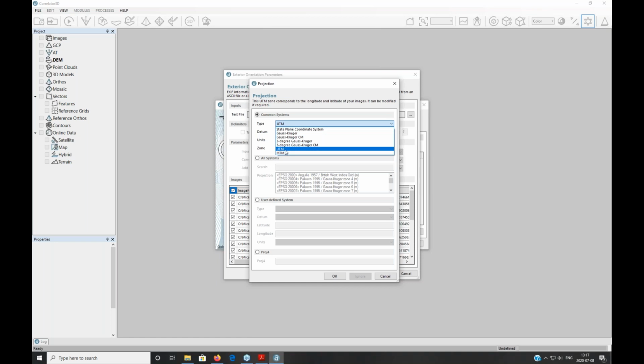If you add ground control points to your project, they also need to be in the same output projection as your project that will be created. So WGS 84 meter, UTM 10 north.